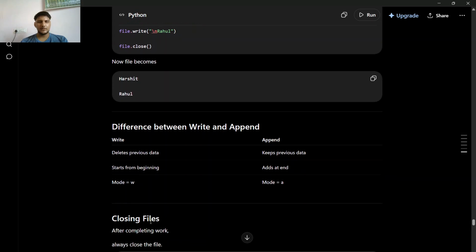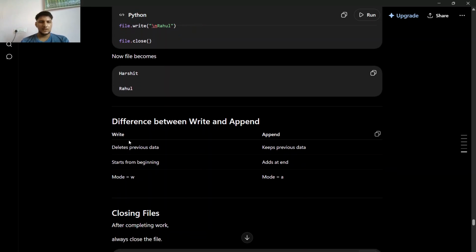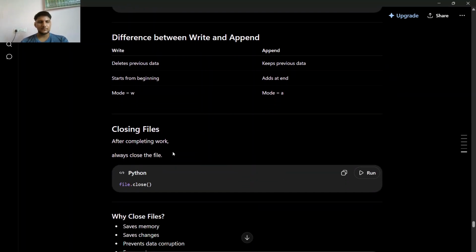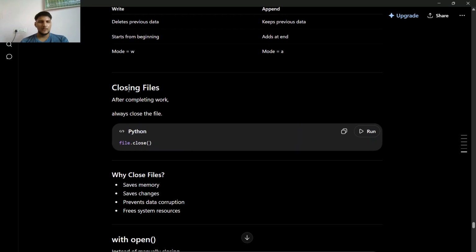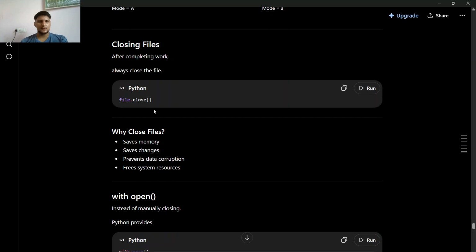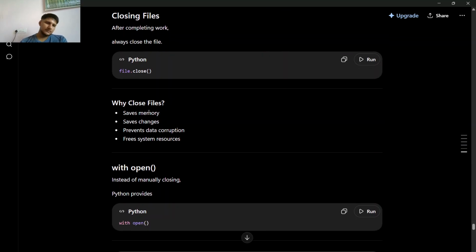The difference between write and append is that write deletes the previous data and starts from the beginning, with mode = "w". Append keeps the previous data and adds at the end, with mode = "a". Closing the file: after completing work, always close the file, that is file.close(). Why close the file? Because it saves memory, saves the changes, prevents data corruption, and frees system resources.